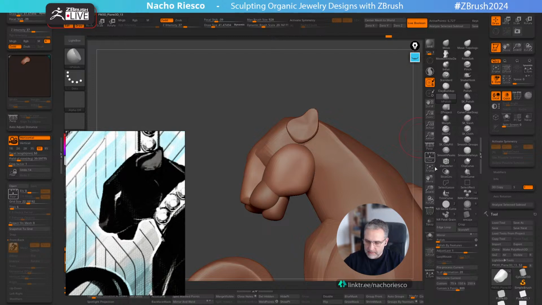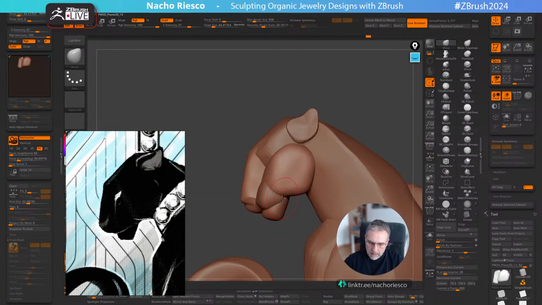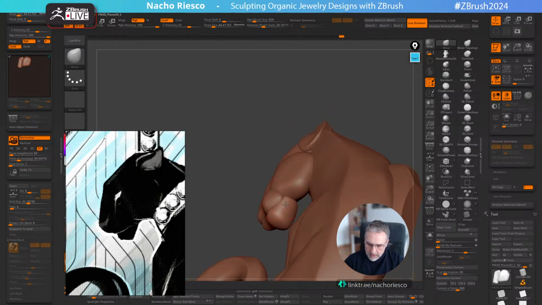I think the mouth is not in the right place, because it looks like he is smiling, and it goes more in this direction instead of in this direction. And the same with this. This needs to follow this line of the eye. Probably here.